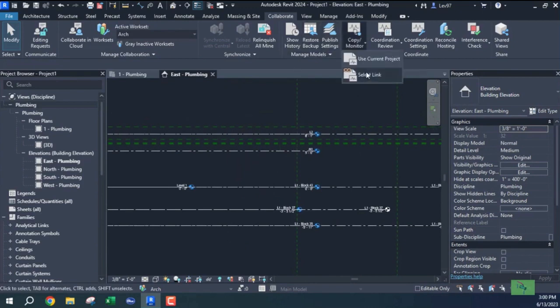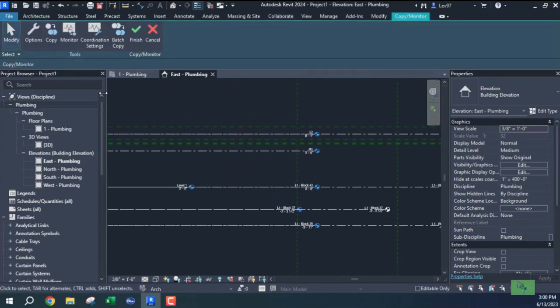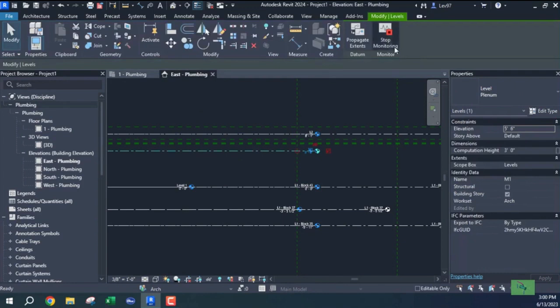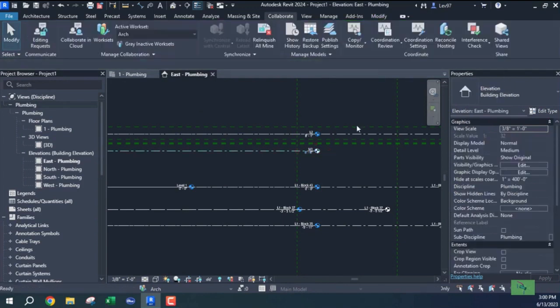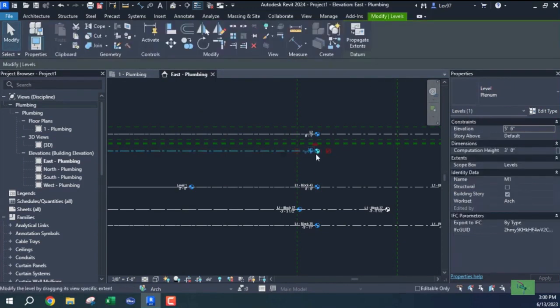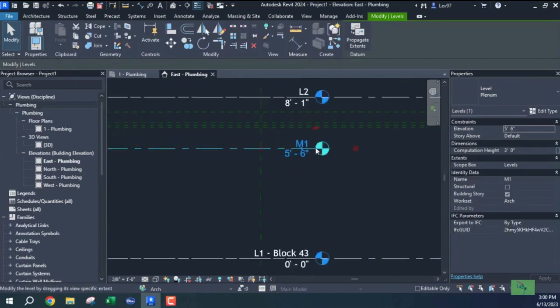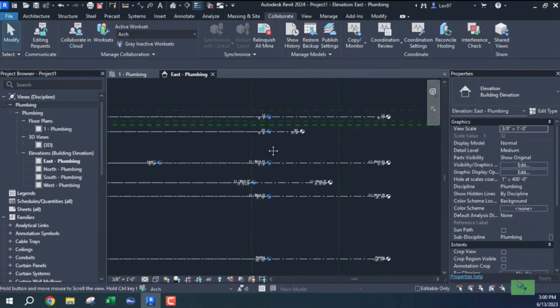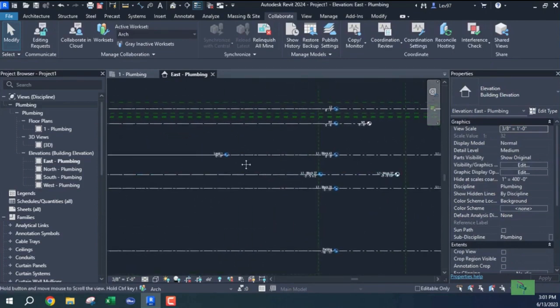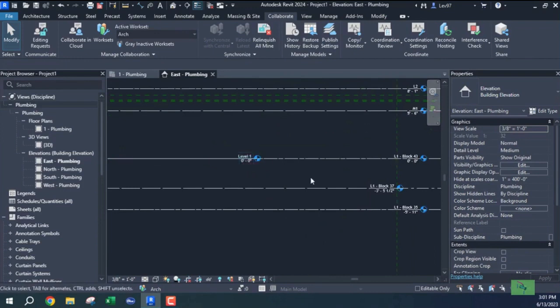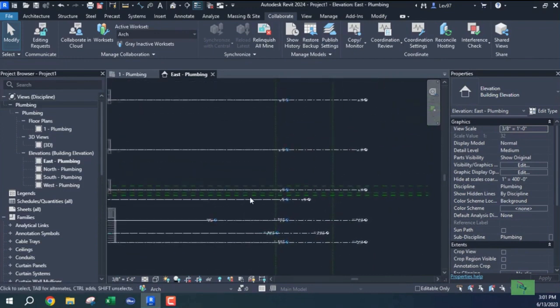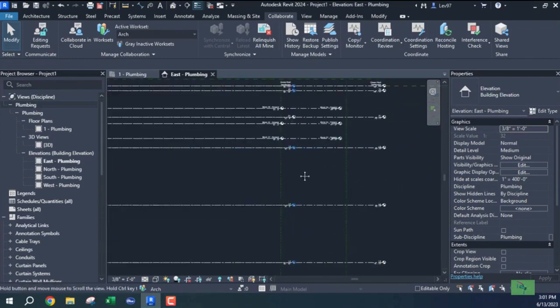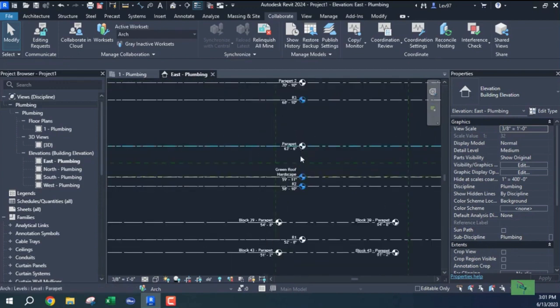Let's go back here, copy, select, link, copy, M1, that's fine. Say yes. Do not monitor, escape. Okay, so we got M1. I'm just going to hang it out right there. It looks like everything is okay. I'm going to come back and delete that level 1. Everybody looks like they're all okay.